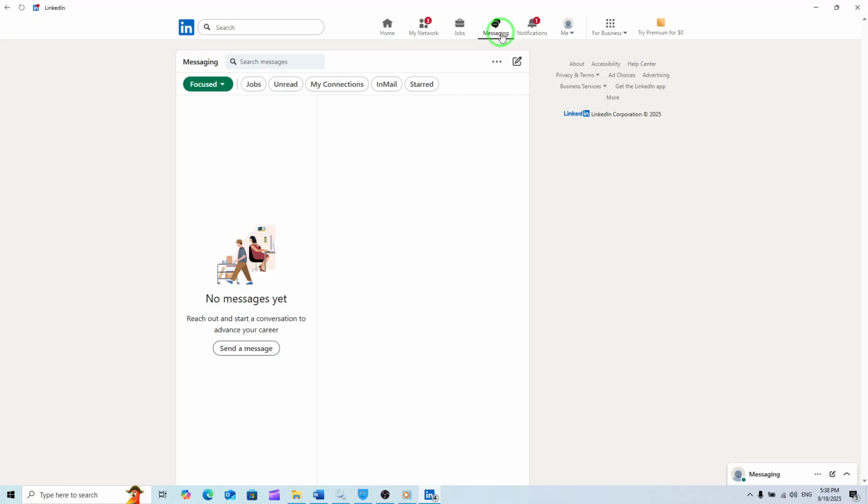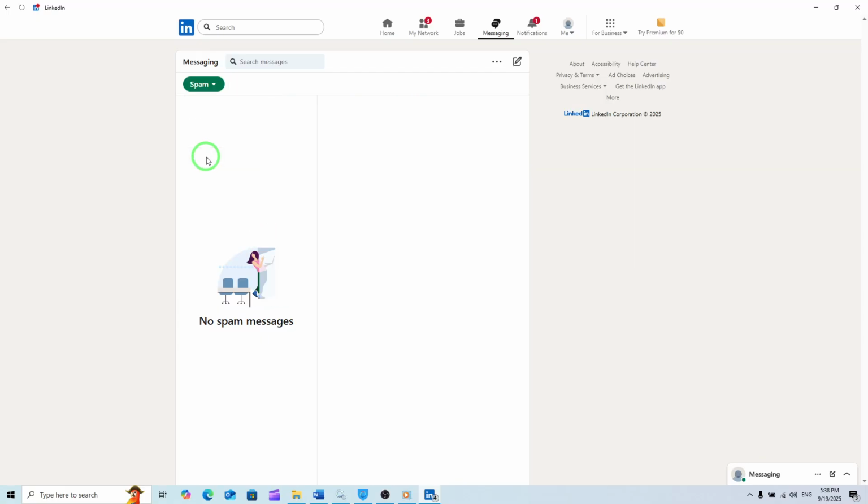At the top of your messaging page, you'll see a search bar. What's important here is the small filter option attached to the bar. Click on that filter, and a menu will appear showing you different categories. From the list, select Spam. This will instantly shift your view. So instead of seeing your regular inbox, you'll now only see the messages that LinkedIn marked as potential spam.